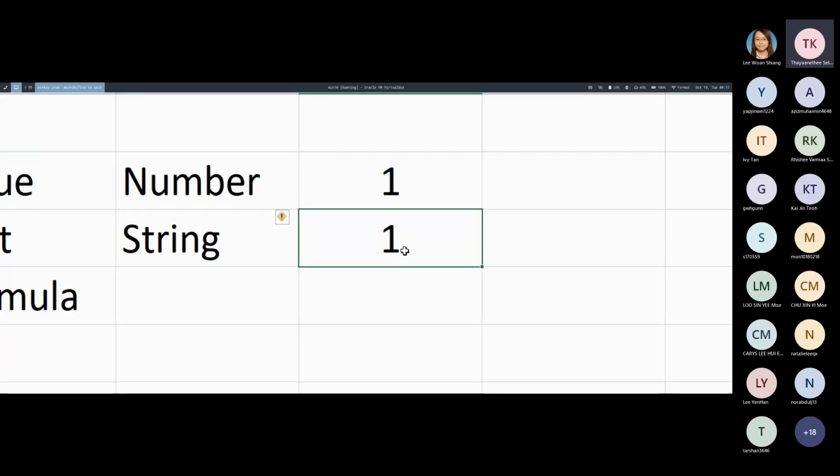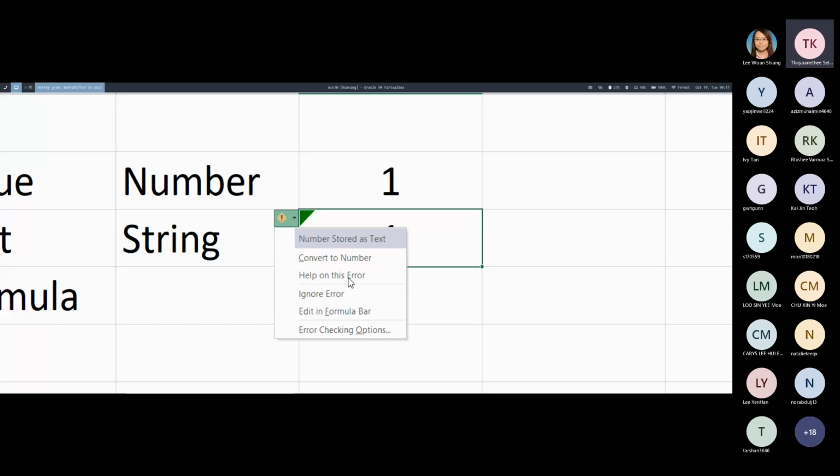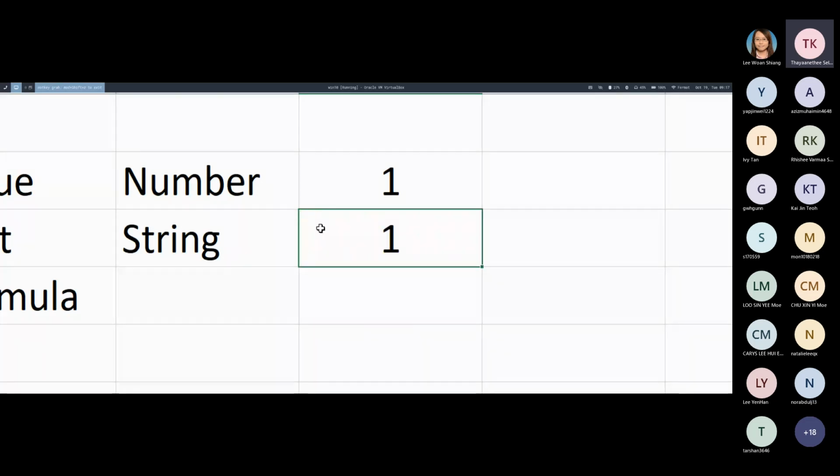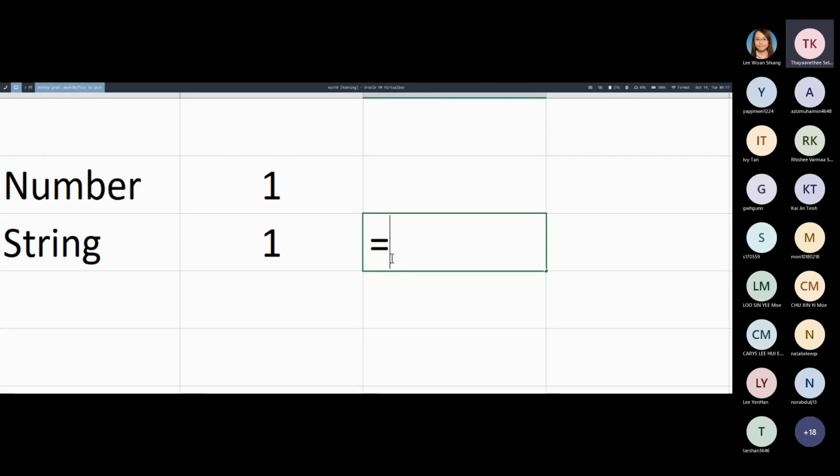So I will use Control Z to just undo. Click this one, ignore the error. The green color triangle is not there anymore. Okay, but this number is still a text, not a number. So how do we know that this is actually a text or a number? You can actually use a formula to check this, right?